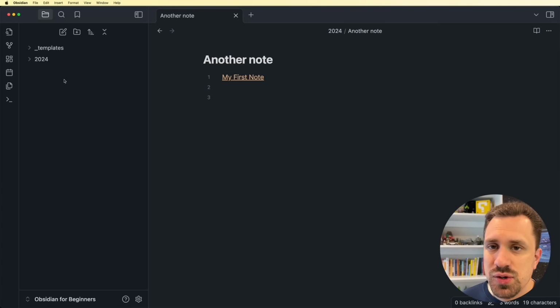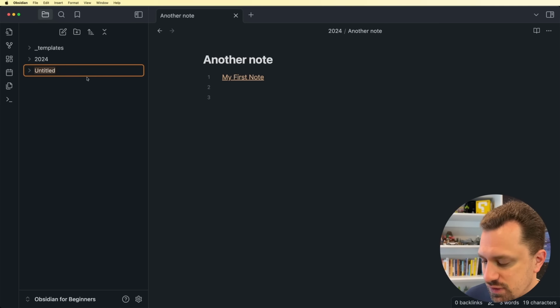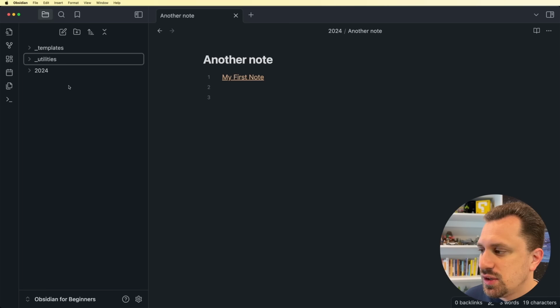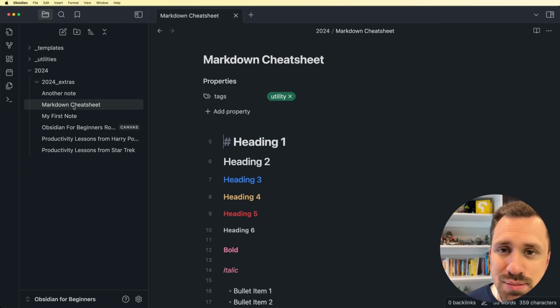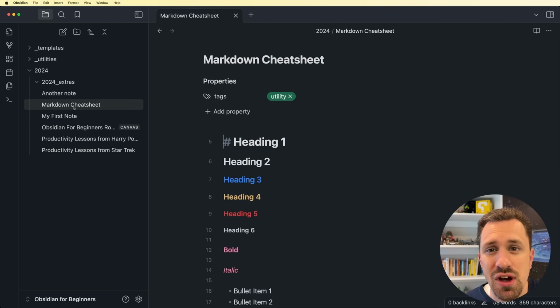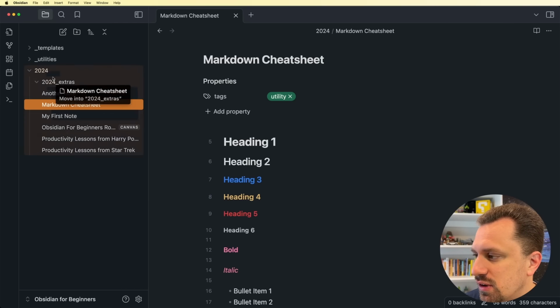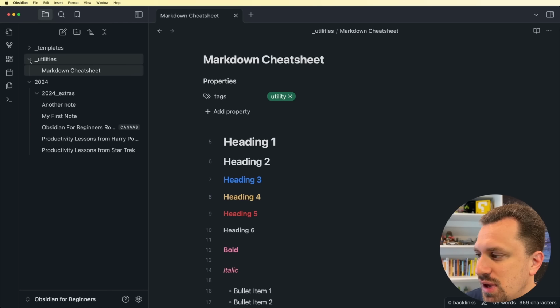There are also utility files that I sometimes create that are not specific to a year. They are things that I use all the time. So I create a folder for those, and I do _utilities. The reason I add an underscore is because then it puts those folders at the top of my vault and I can find them more easily. Inside of utilities, I would put things like this Markdown cheat sheet, something that I'm using all the time and I don't want to be buried inside of a year folder. So I'll go ahead and drag that into my utilities.